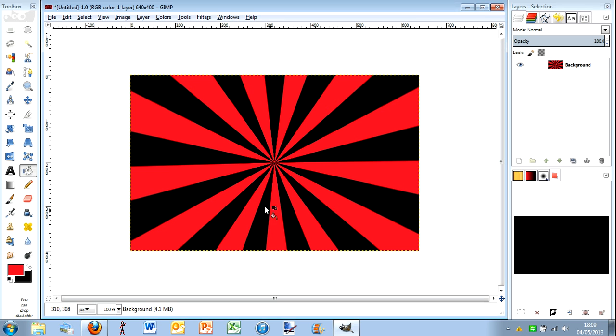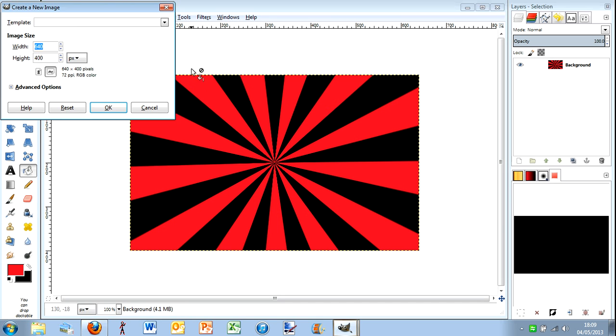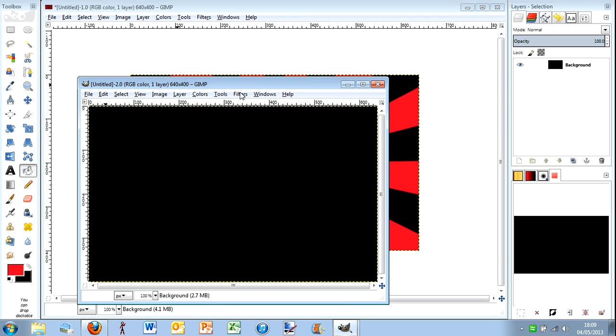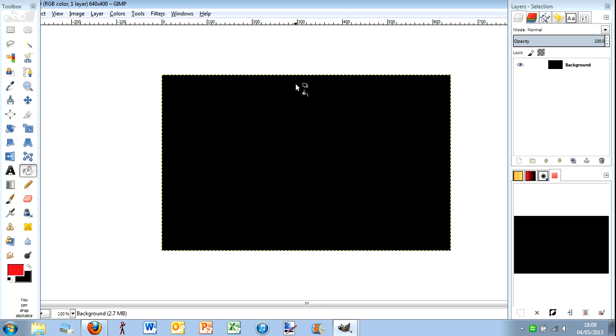So I'm going to be showing you how to do this graphic which you see on screen here, which is the starburst effect. Now I have used this in many different backgrounds that I've designed, and it is a very handy feature to know. So first what we're going to do is just open up a new blank template.